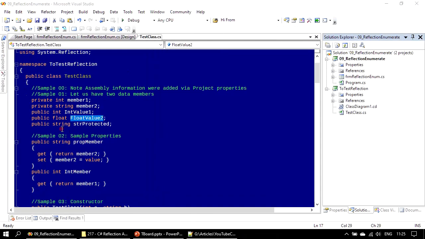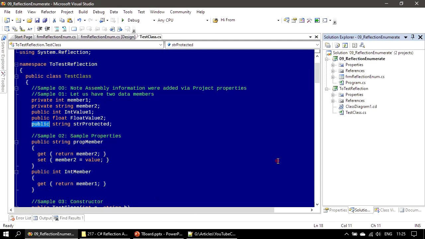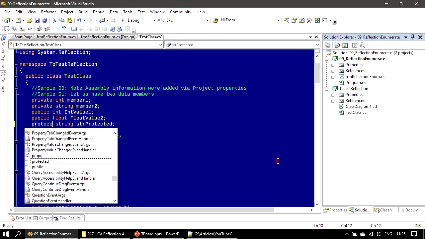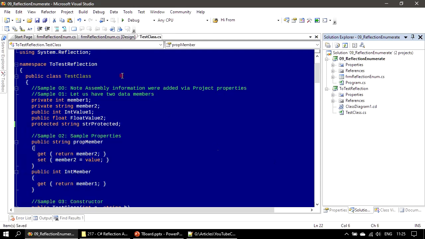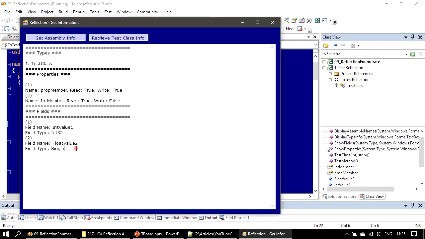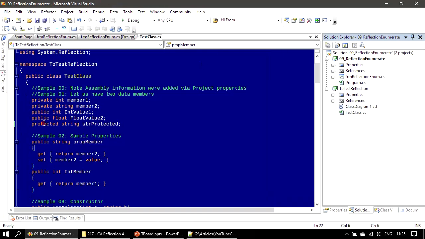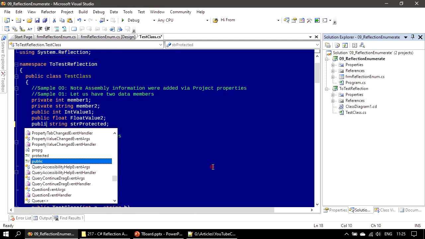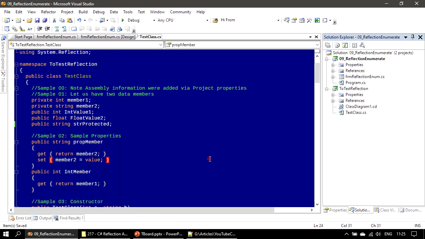So now suppose if I change the scope from public to protected, and if I run this again, if you see, it will display only 2 field. So with reflection you can get public members and you can display that.